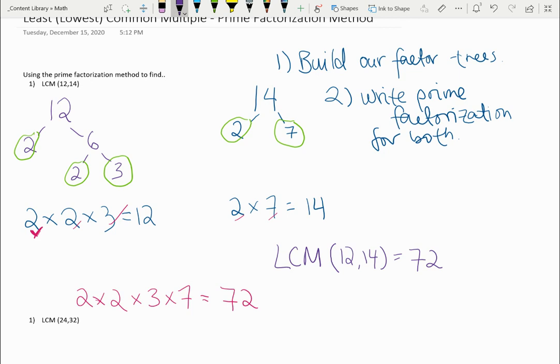You might be asking yourself, why couldn't I have just used skip counting? Well, I guess we could have done skip counting a lot quicker, but sometimes we have numbers that are quite large. And using this prime factorization method, if you can quickly build a factor tree with some practice, it does get a little bit quicker. You might be able to find these multiples a lot more efficiently.